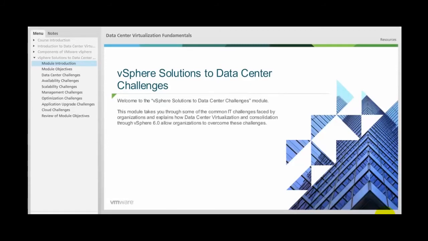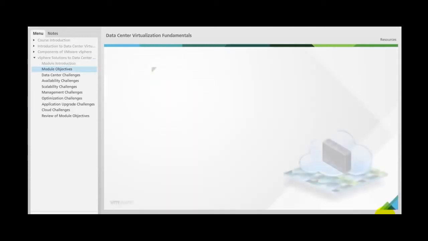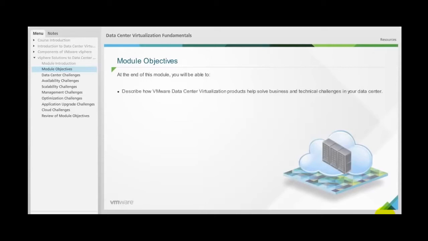Welcome to the vSphere Solutions to Data Center Challenges module. This module takes you through some of the common IT challenges faced by organizations and explains how data center virtualization and consolidation through vSphere 6.0 allow organizations to overcome these challenges. Click Next to continue. At the end of this module, you will be able to describe how VMware data center virtualization products help solve business and technical challenges in your data center.